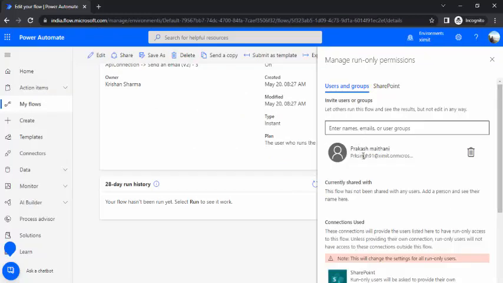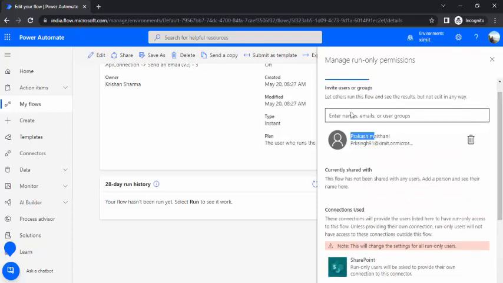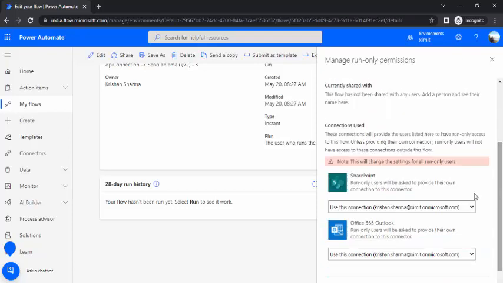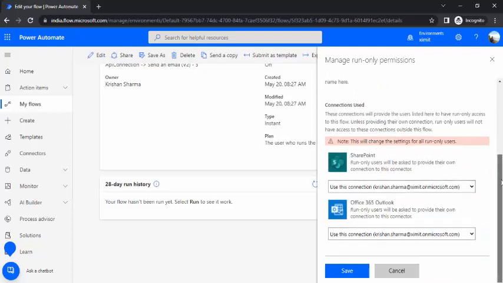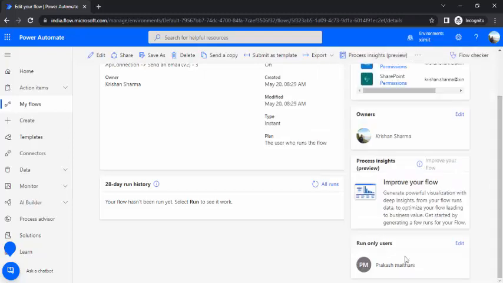So I have just invited one of my colleagues to run this flow with my connection. So probably this person is not having access to the SharePoint list which the flow is using, but he or she should be able to create the item or work with the list with my connection. So that's how it works actually. If I save it, I will be able to see that this person is being added to run only users.